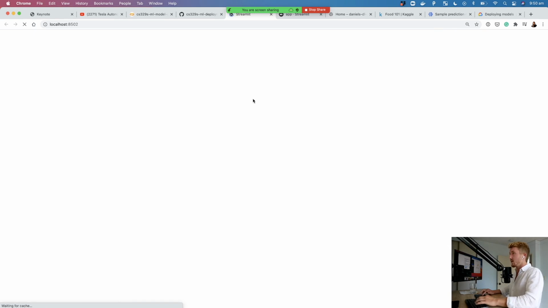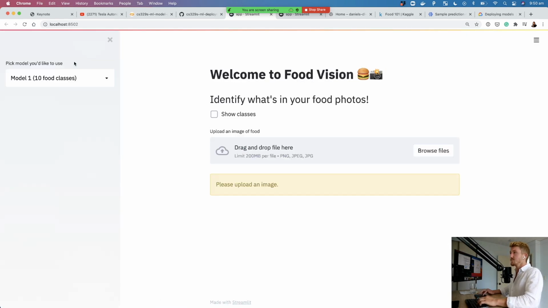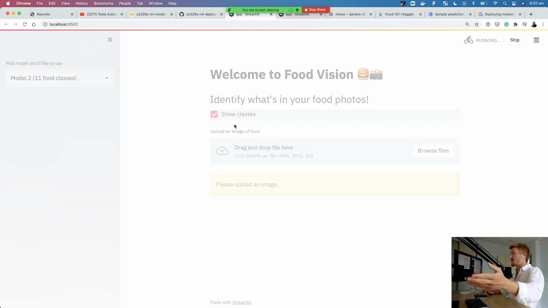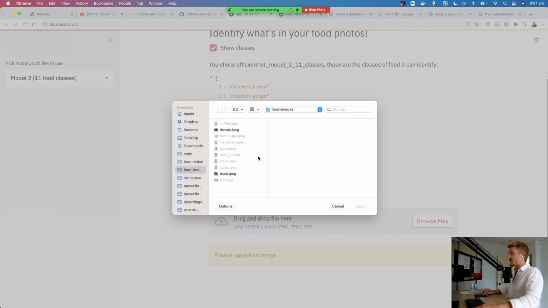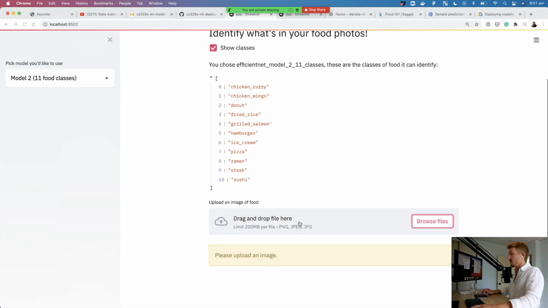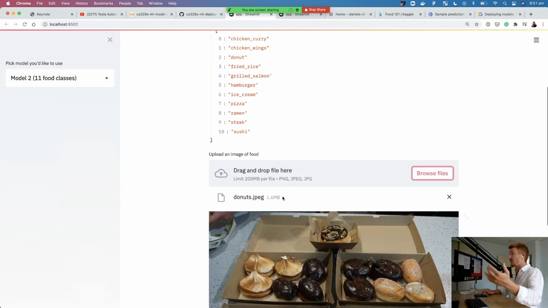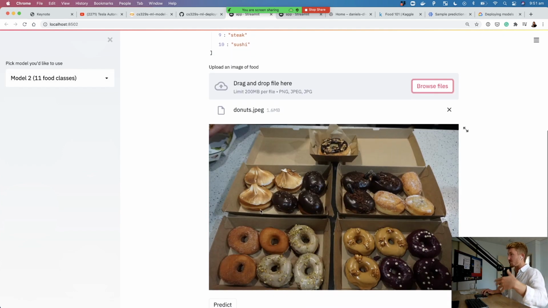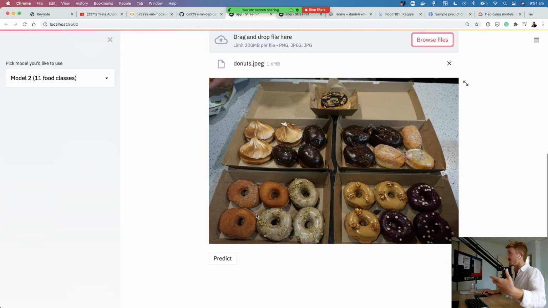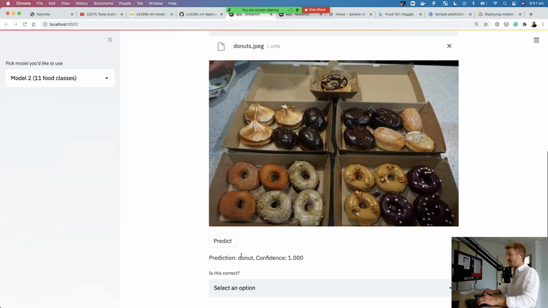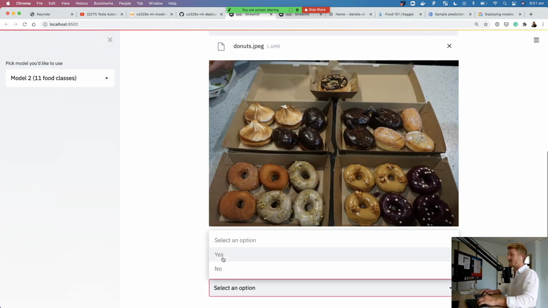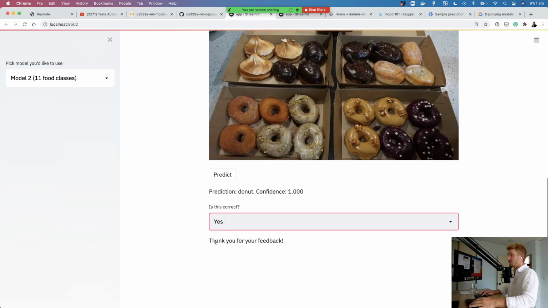Look at this. We refresh. We'll use model 2. This is another trained model. What classes is our model 2 trained on? We've got donut there now. Well, let's upload donut. So these are the things you don't really come across when you just train models in notebooks. You need people to interact with your model, or you need to test them personally. So what do you think is going to happen now that our model's been trained on donuts? Look at that. Prediction, donut. Is this correct? Yes. Thank you for that.